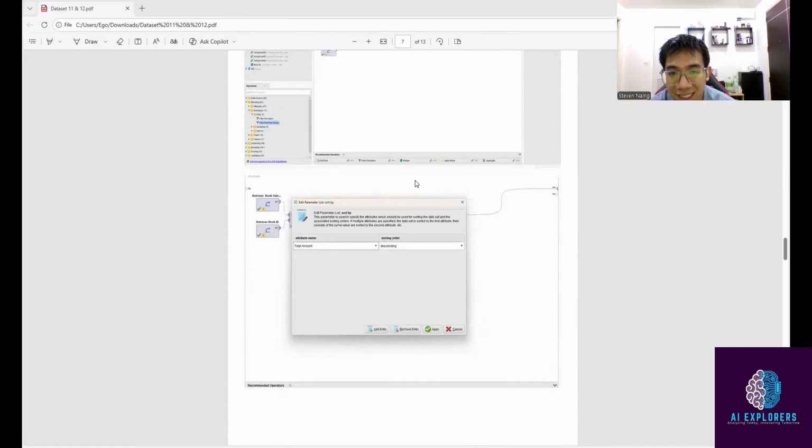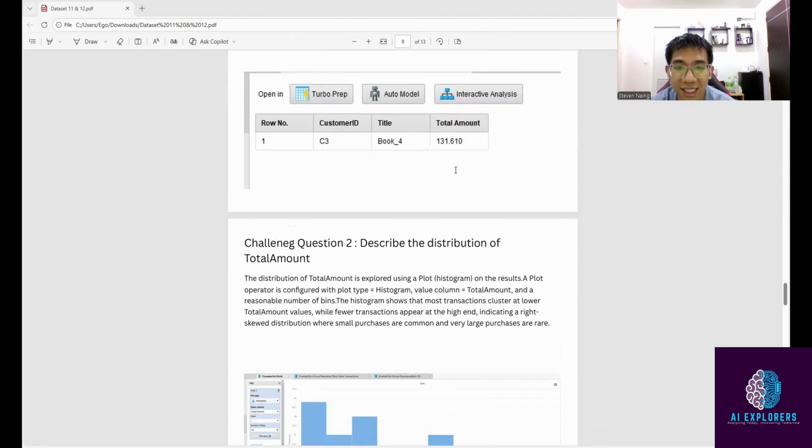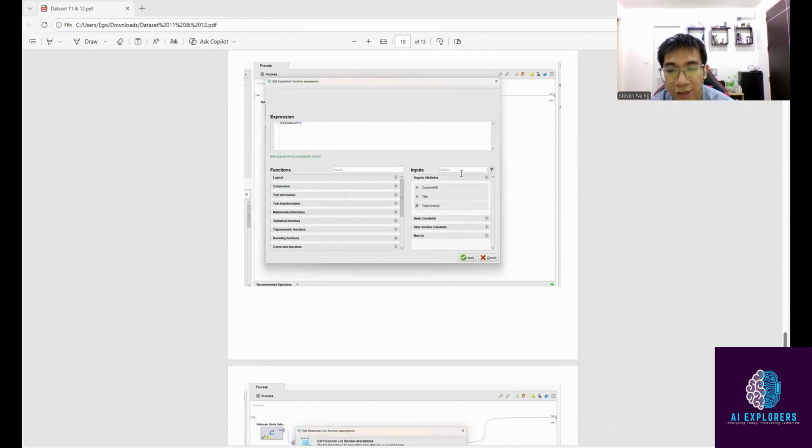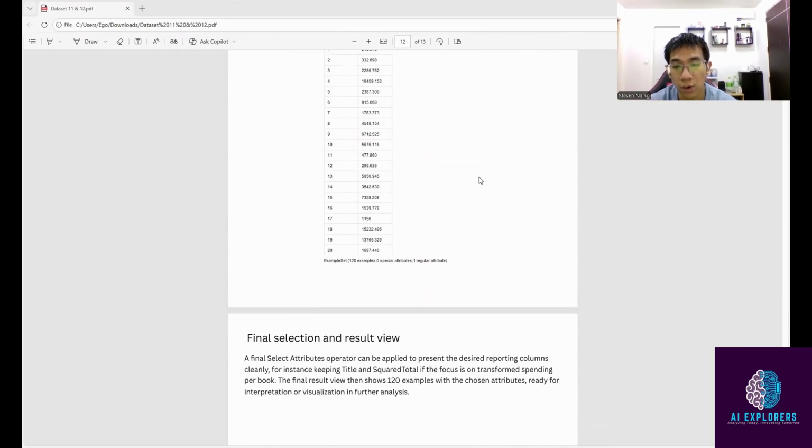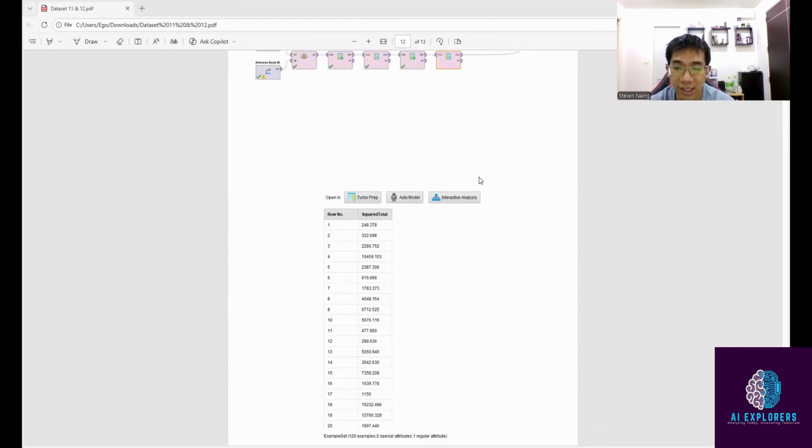Then I sorted the dataset by total amount in descending order to find the transaction with the highest single book spending. And finally, I created another attribute called square total by squaring total amount. This emphasizes very large purchases and helps highlight extreme spending in later analysis or visualizations. So overall, I joined the datasets, calculated total spending, simplified the columns, found the top spender, and created a transformed feature to better understand customer purchase behavior. And that's all my parts. Thank you.